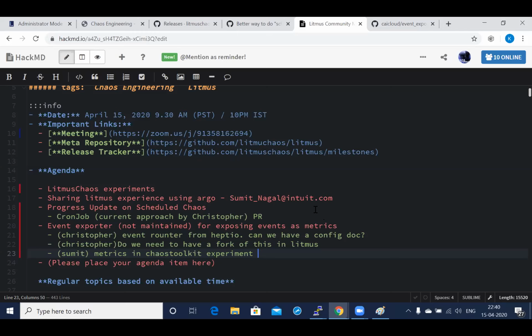And then the question is, what do you do with that particular information? You either convert it into a Kubernetes event, which, like Sumit is saying, you can put as a Kafka topic, or like Christopher is saying, you can basically use it along with event exporter to push it into some other sink.